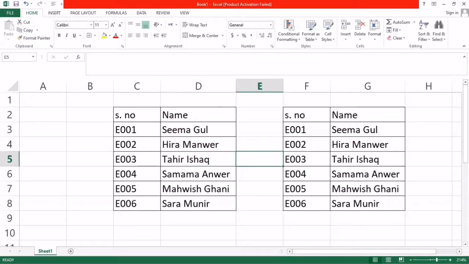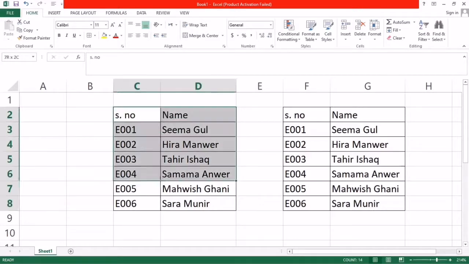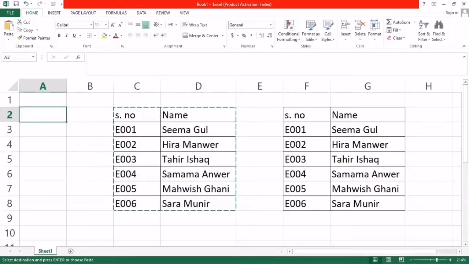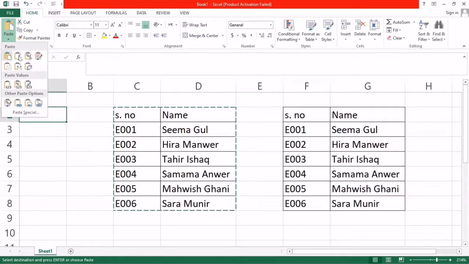Second method: again you select this one, and here in the Home tab you can see the copy option. Click on copy, and you can see the blinking border appear here. Now, for example, if you want to paste here, select this cell, and you can see here is the paste option. When you click this paste option, different options appear.